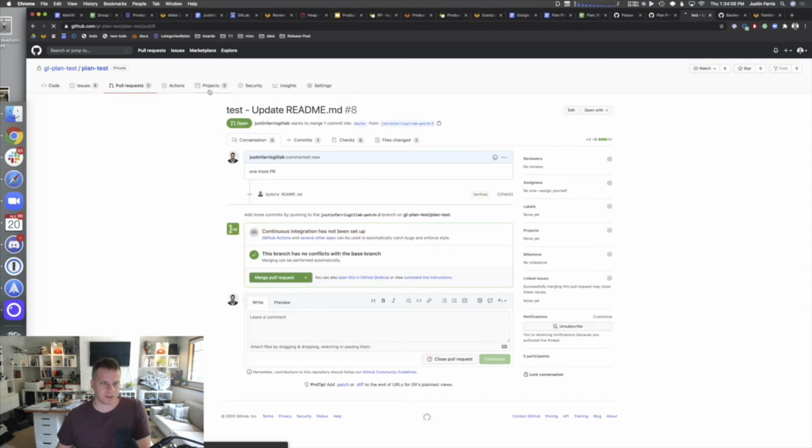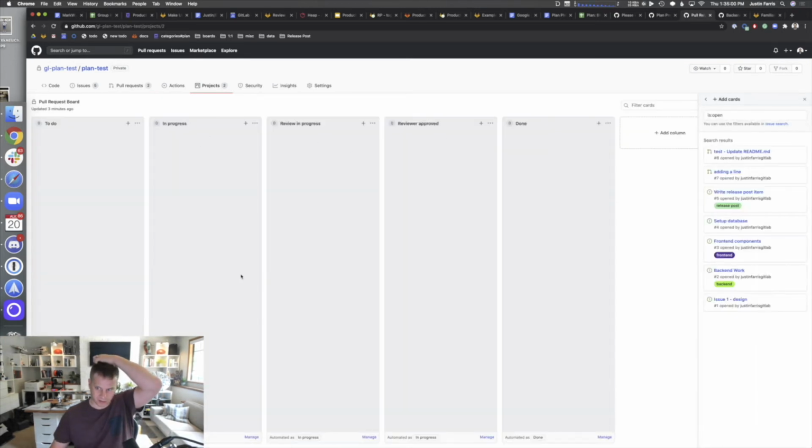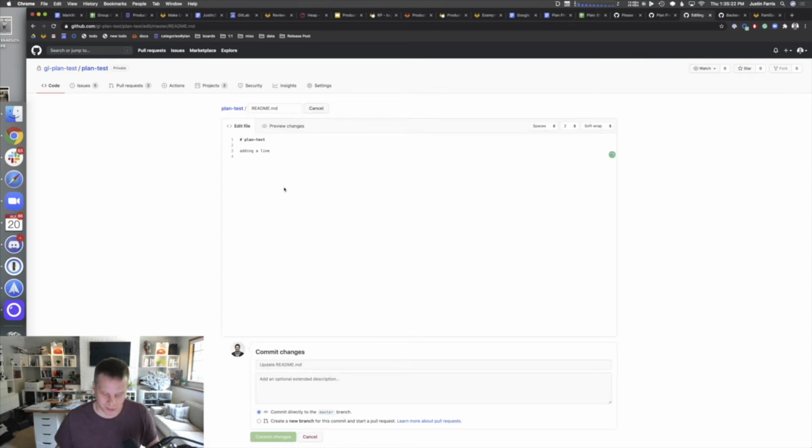Okay, let's go back to my new project here. Pull request board. So again, I created pull requests on the repo, the only repo in this namespace. I guess I didn't add them to the project when I created them. Let me just do this again. I would have expected that board to be full of my new MRs, but we'll try this again.